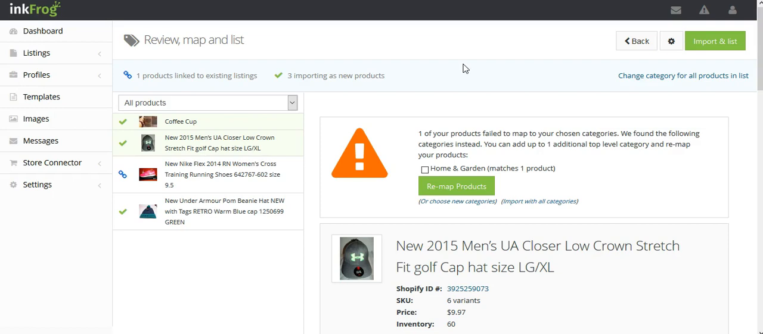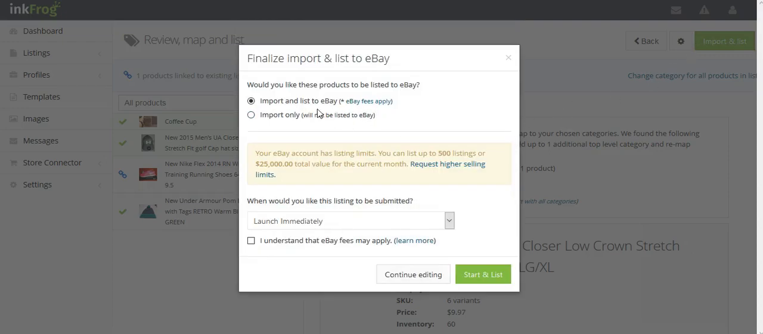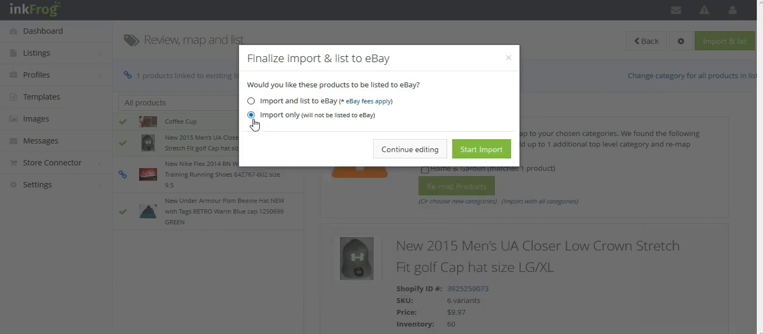Once you're ready to import, choose Import and List, and then in the pop-up, choose Import and List to eBay, and select the I Understand checkbox and continue to import and list the products to eBay. You may instead choose Import Only, which will import the products and create the listings for eBay, but will not launch them. They'll be created and stored within your inkFrog library for later launching.